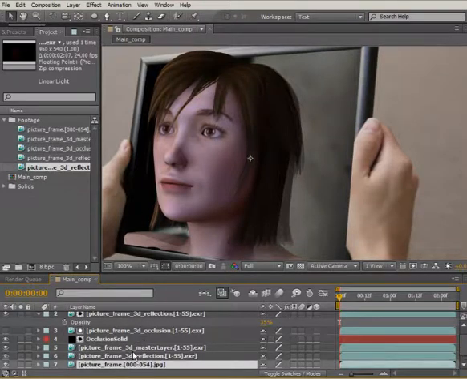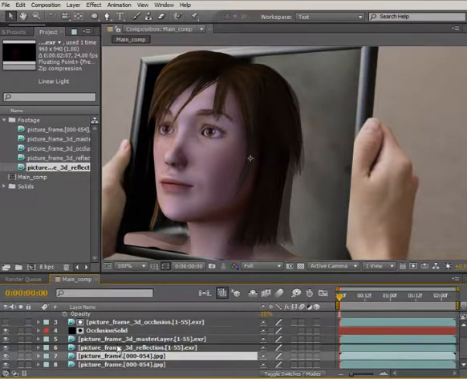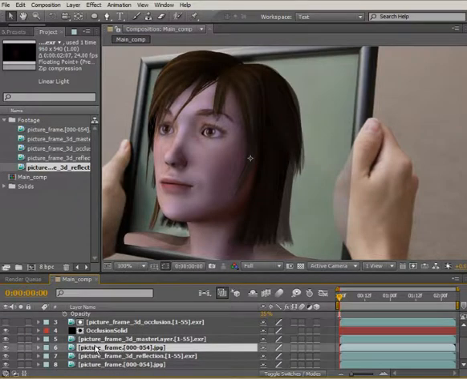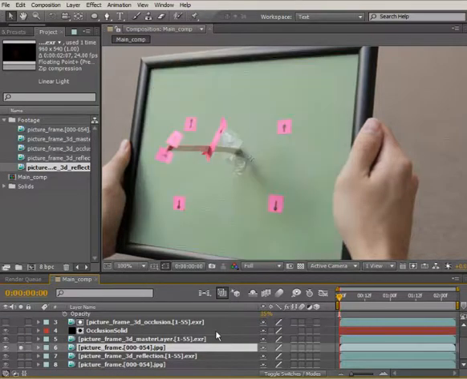So I'm just going to Control D duplicate our picture frame here, and let's place this above our reflection to begin with, and let's solo this layer. So what we want to do is figure out how to include this thumb inside of some sort of alpha channel, as well as cutting out everything else.